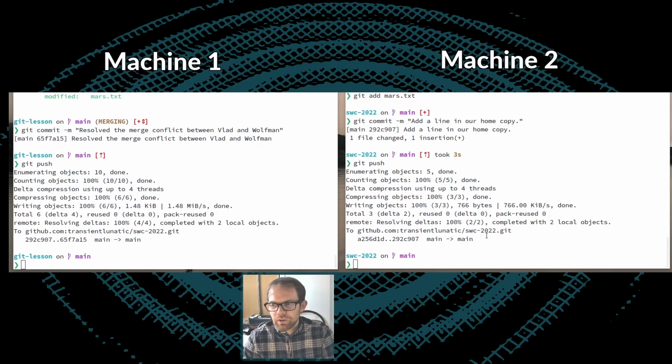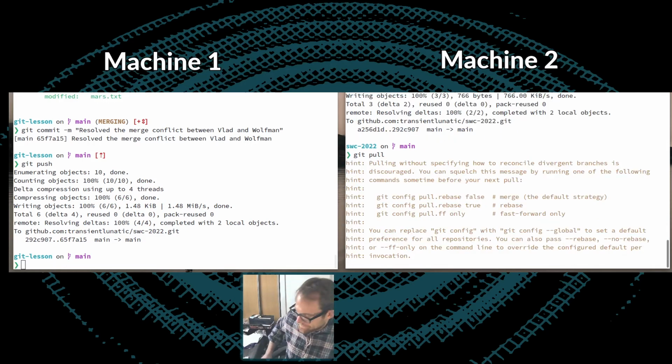So likewise now on machine 2, so on the right, we can do git pull. Excuse me, I'm just going to close the window. There's a lawnmower outside.